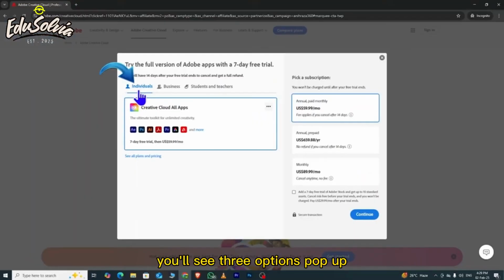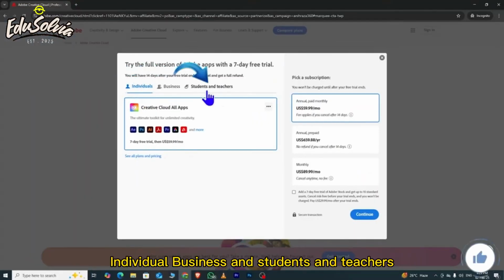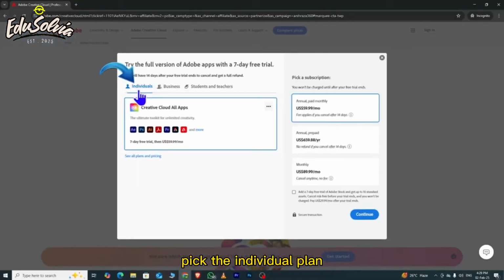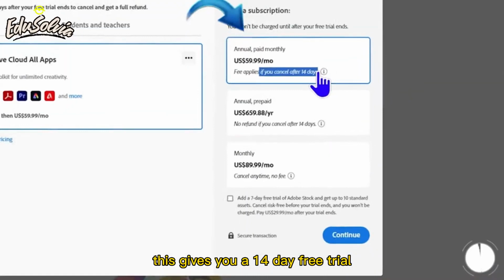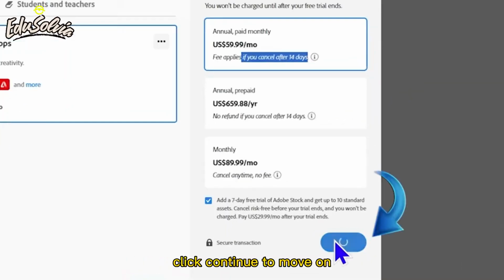You'll see 3 options pop up: individual, business, and students and teachers. If you're installing it on one device, pick the individual plan, or if it's for more than one user or system, go for the business plan. I'm choosing the individual option here. This gives you a 14-day free trial, along with a 30-day trial of Adobe stock. Click Continue to move on.